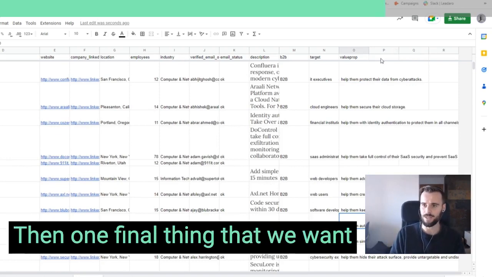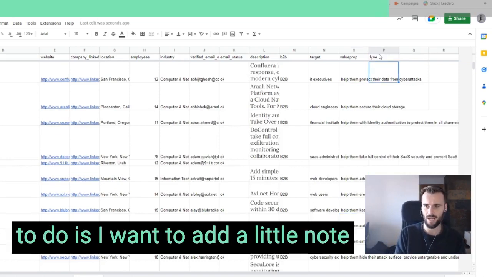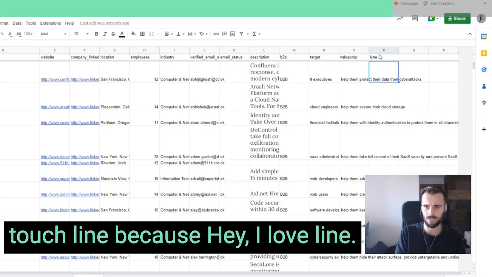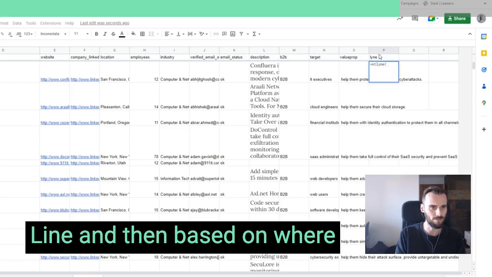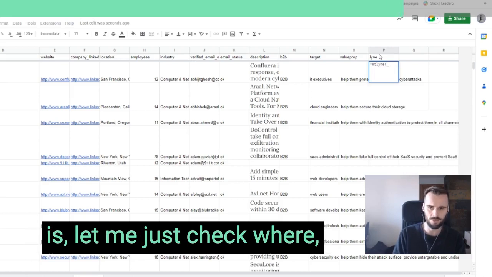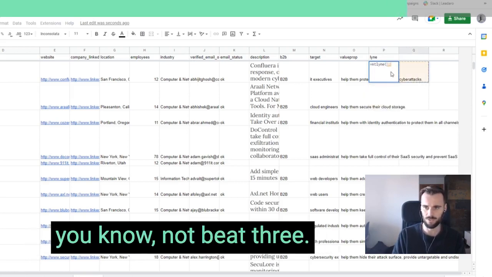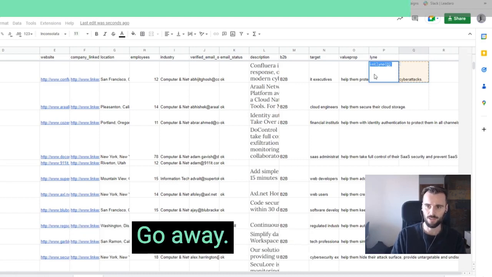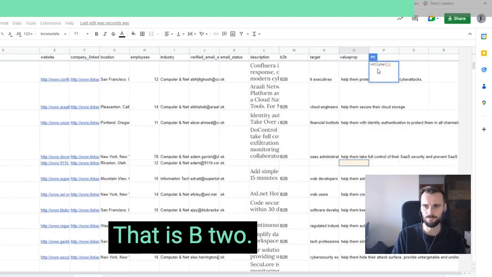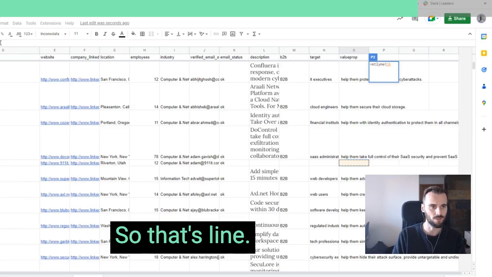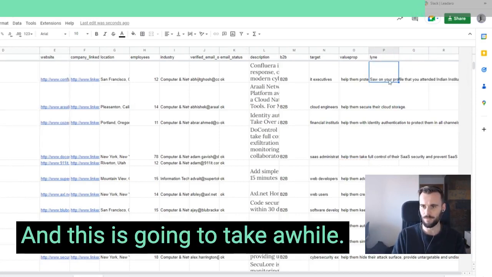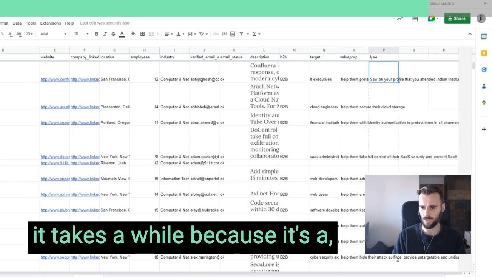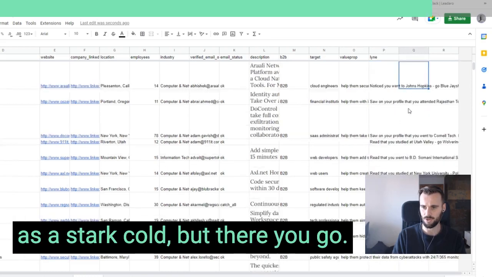Then one final thing that we want to do is I want to add a little no touch line because, hey, I love lines. So I'm going to say no touch line, and then based on, let me just check. No, not B3. Go away. That is B2 is what that should be. So no touch line. B2, there we go. Now this is going to take a while. Well, actually it doesn't. Sometimes it takes a while because it has a start call, but there you go.